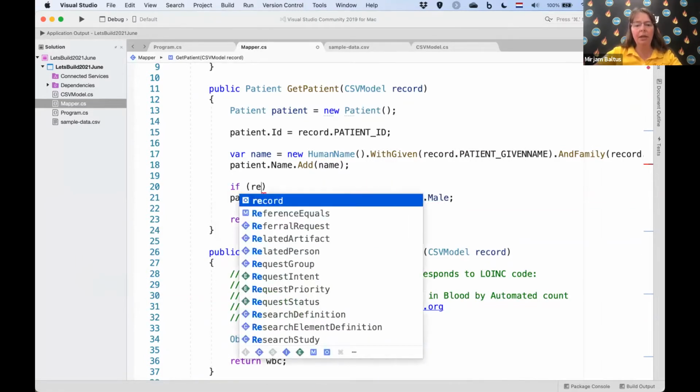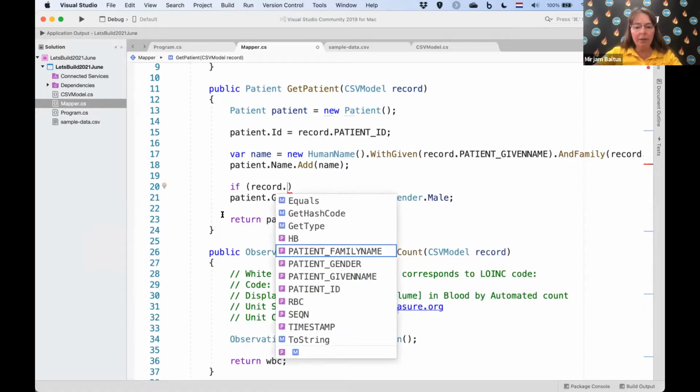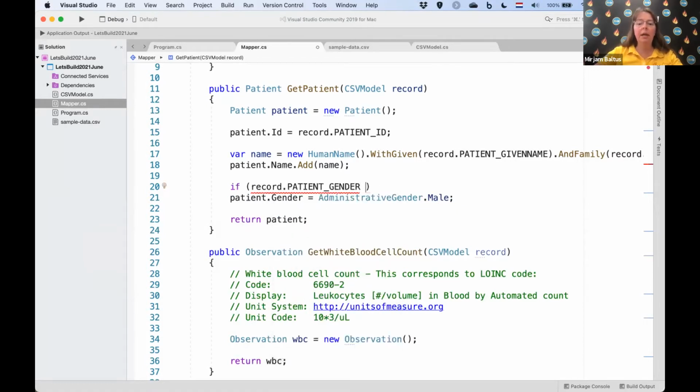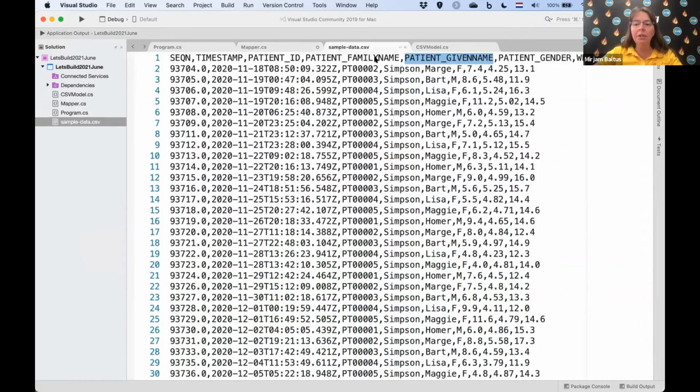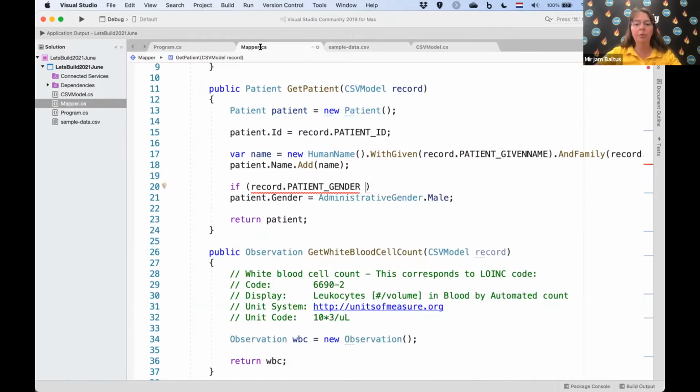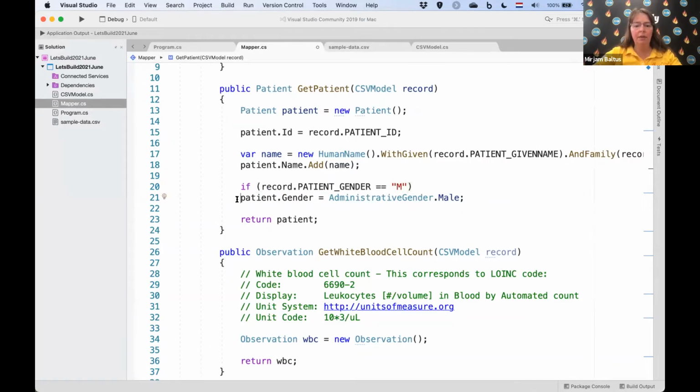So let me check the patient gender field. I don't know by heart what's in there. So it's an F or an M. And of course, you could do a switch statement on that if you want to, but let me just do it quickly like that. So that should give me a mapping of the male gender. And of course, I would add to that with the female as well. And then I would use the administrative gender .female.